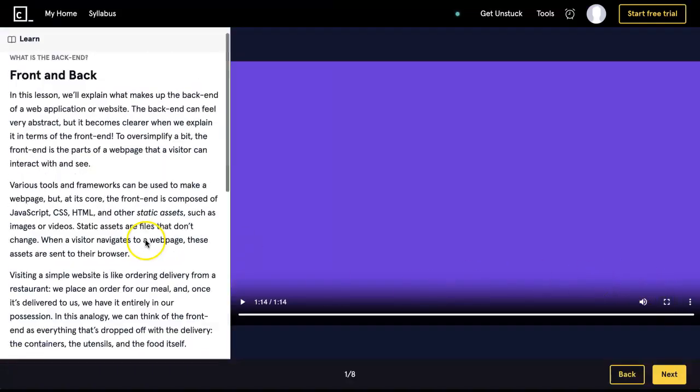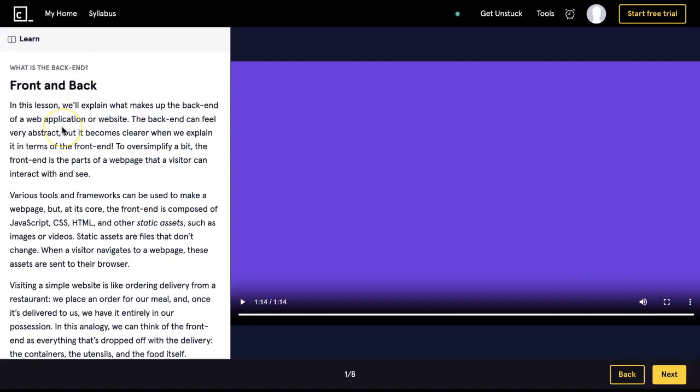So, with that, we're getting a better picture of the difference between front end and back end. Front end requests data from the back end. The back end checks if that data is there, and if so, serves the client or the browser.